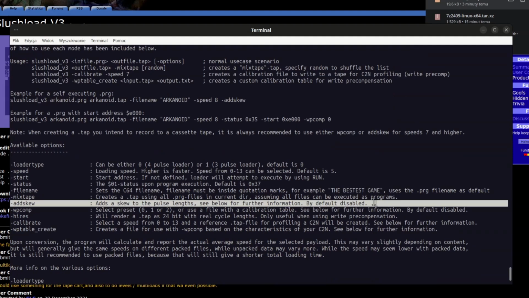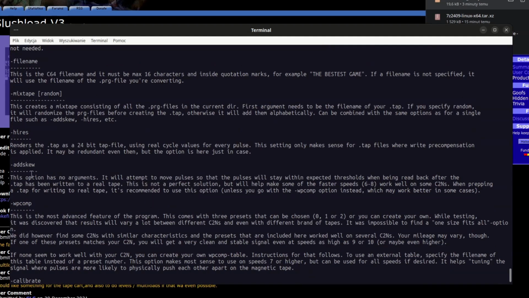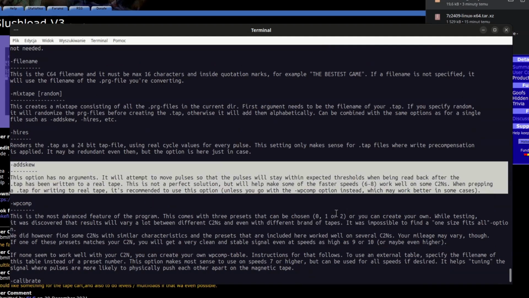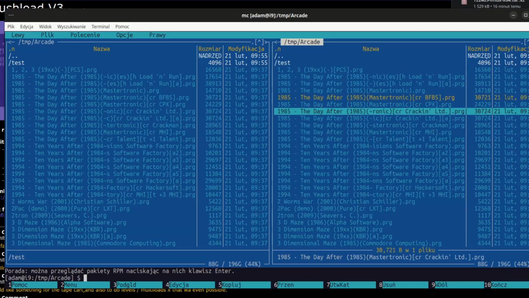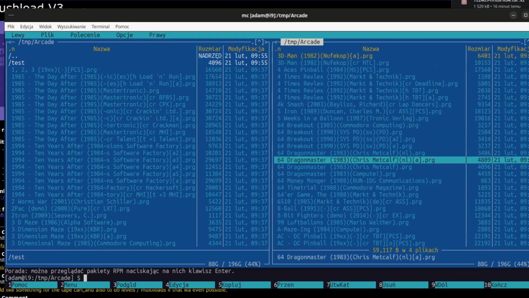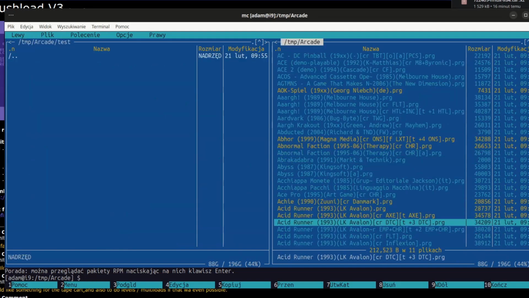SlushLoad also allows us to change the speed of the tape. I'm using the default setting, which is 5, because it's enough and will not lead to read errors on lower quality cassettes and cassette data units. To make life easier, we can move all PRG files from their separate folders to one common folder. Now we can select games and copy them to our mixtape folder.